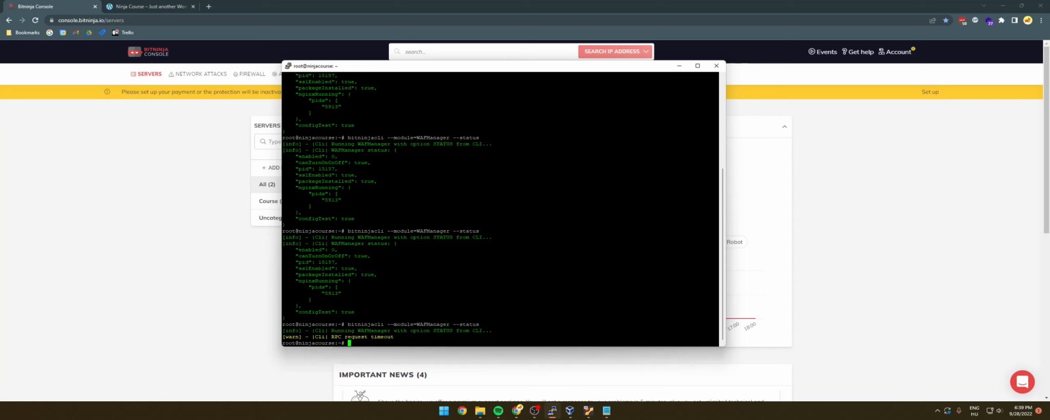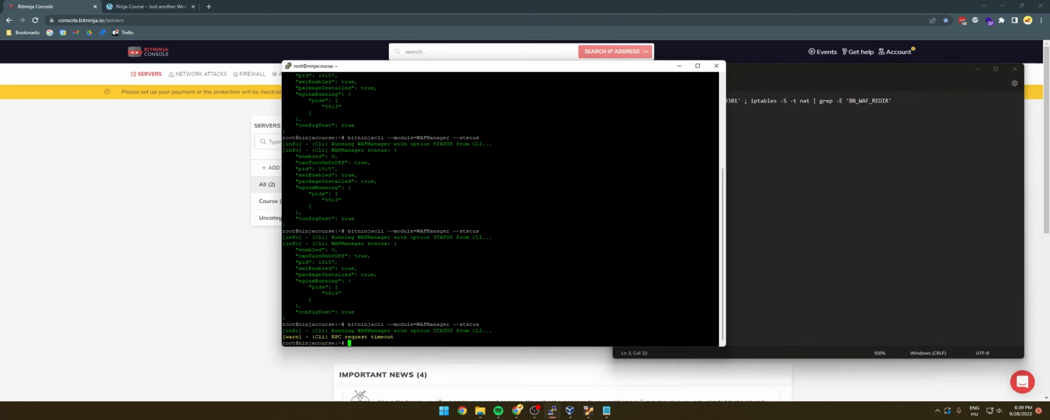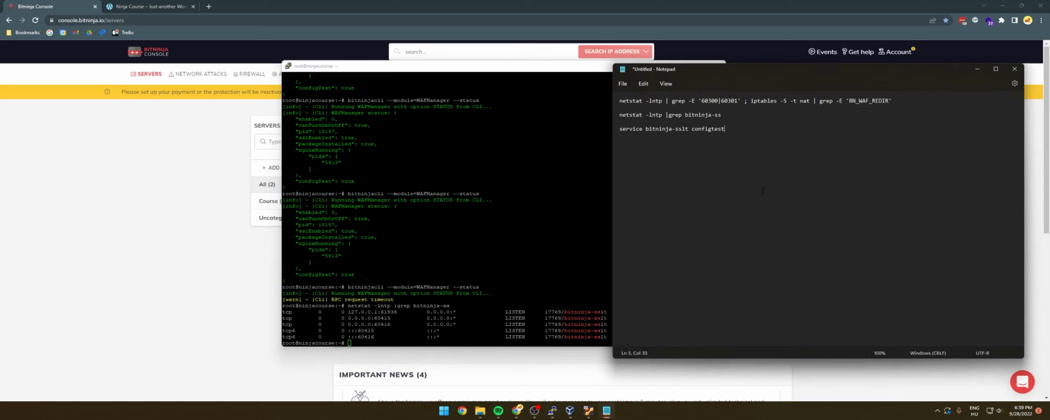But in the meantime, what I wanted to show you is, even though the web application firewall seems to be up and running, what you can also do is try to see if BitNinja's SSL termination module is also running. By checking netstat with -lntp, which shows the active connections to your machine with ports, you can just grep for BitNinja -ss, and you can see it's BitNinja's SSL termination module.